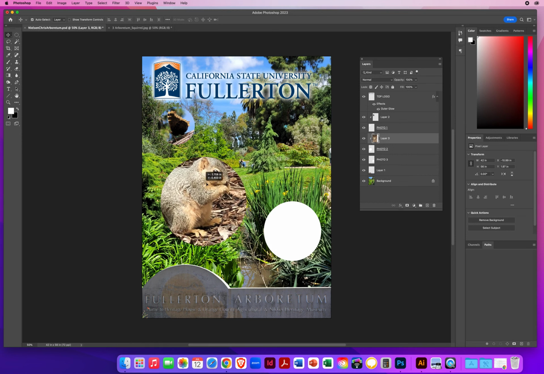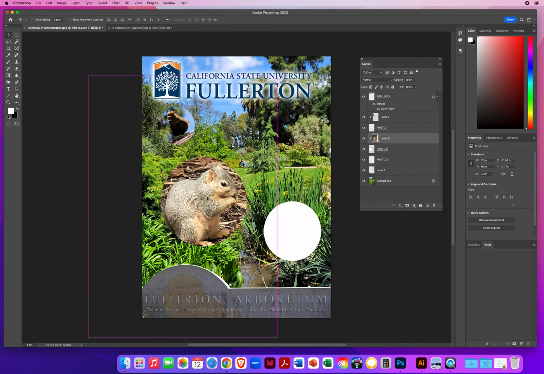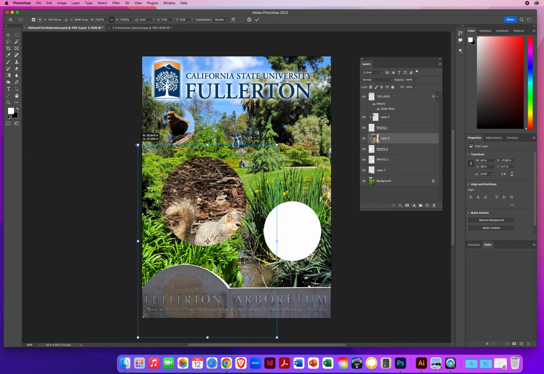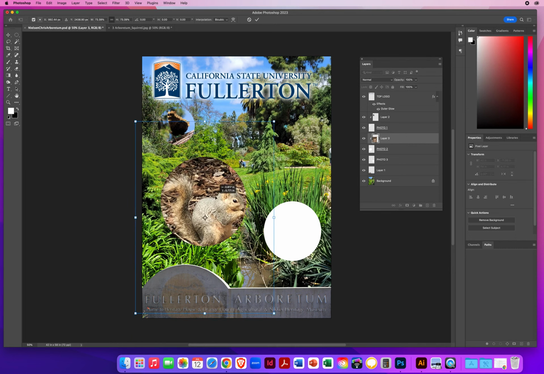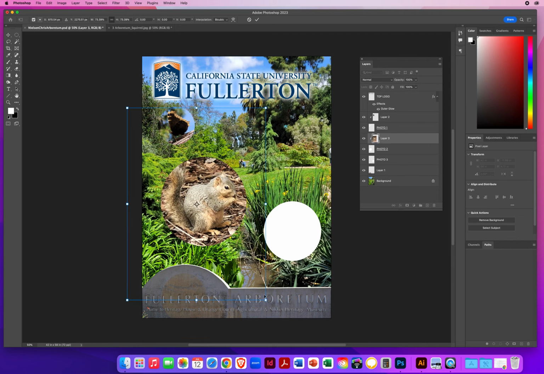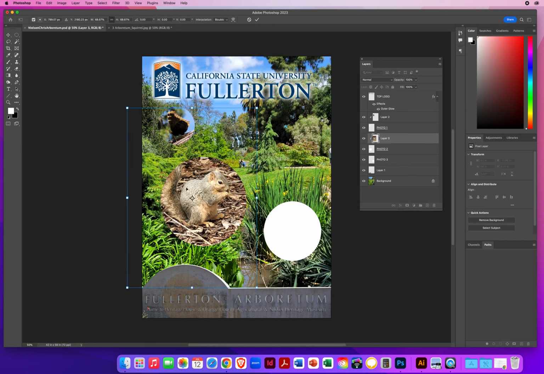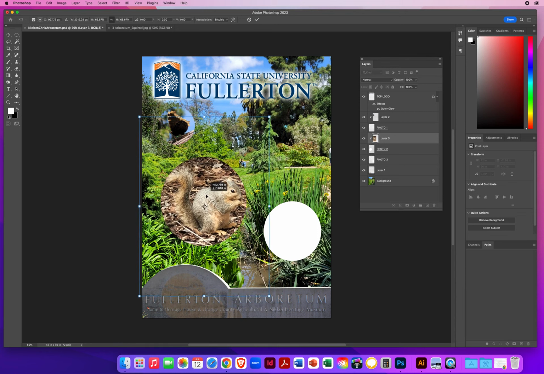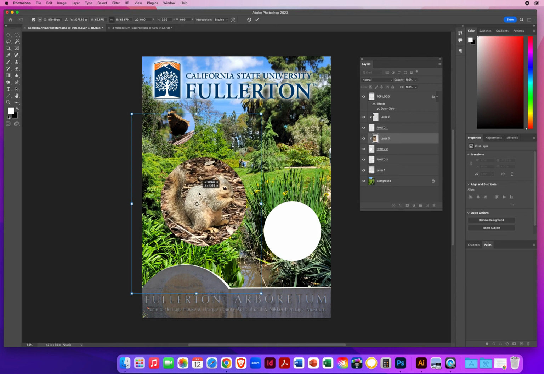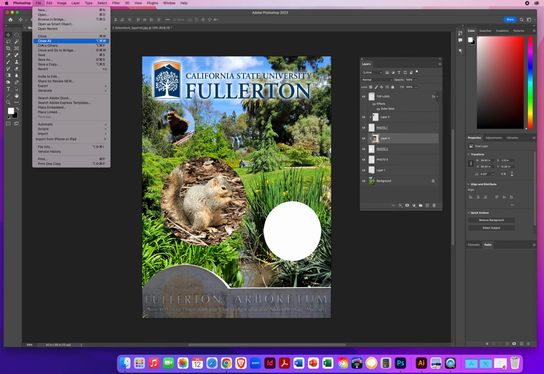So again, if the squirrel is a little too big, Command T on a Mac or Control T on a PC to transform your photo. So let's drag a corner down a little bit, move the photo back up, and I kind of like that. I don't want to go too small and try to fit the whole bushy tail in there, because then the squirrel is just going to be too small. But I like that right there. That fits pretty good. I'll hit Enter on my PC or Return on my Mac to accept that transformation. Looks great. I will save my progress.